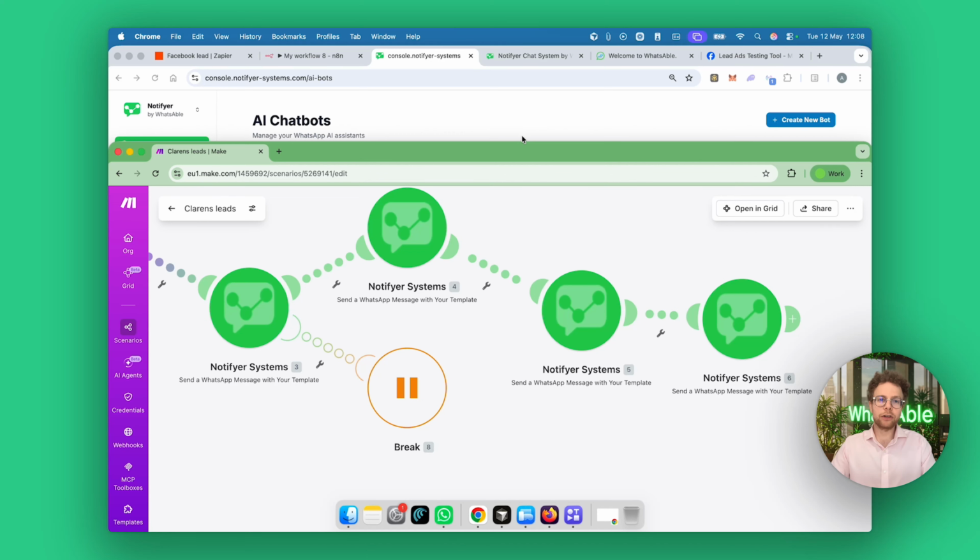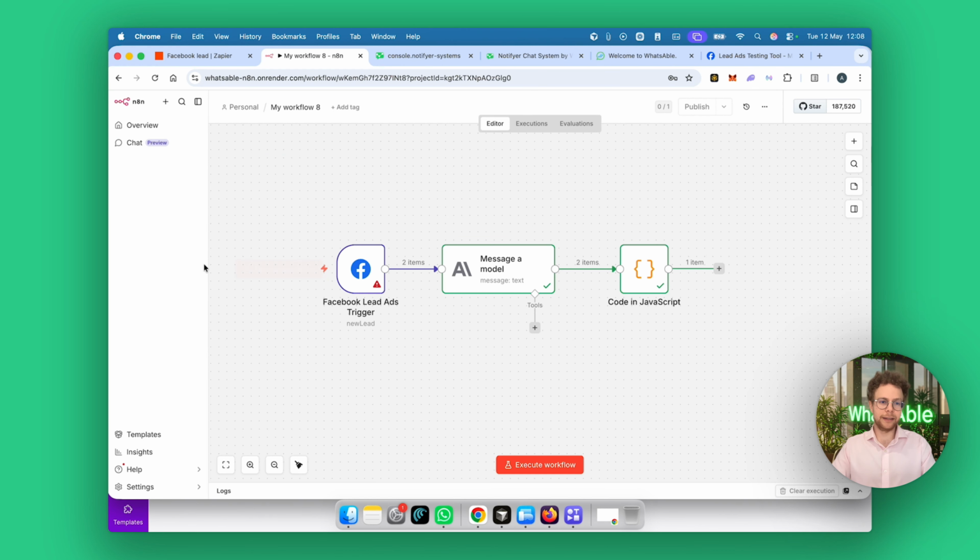All right, now I'm gonna show you how you can do the same thing on N8N. We're gonna use the Facebook lead ads trigger. This will be whenever a lead fills out the form.